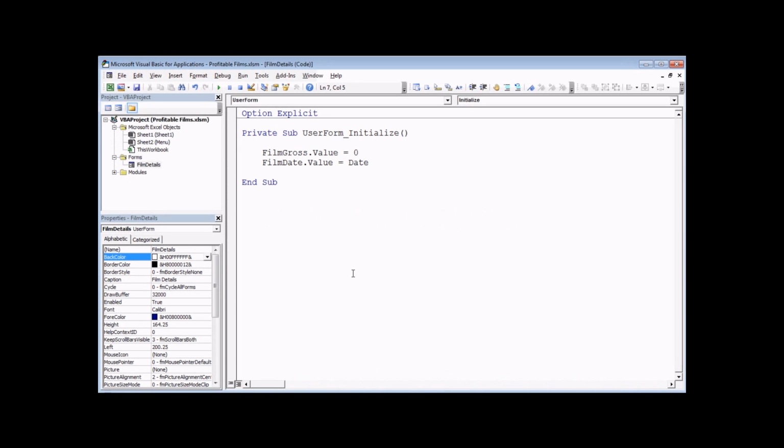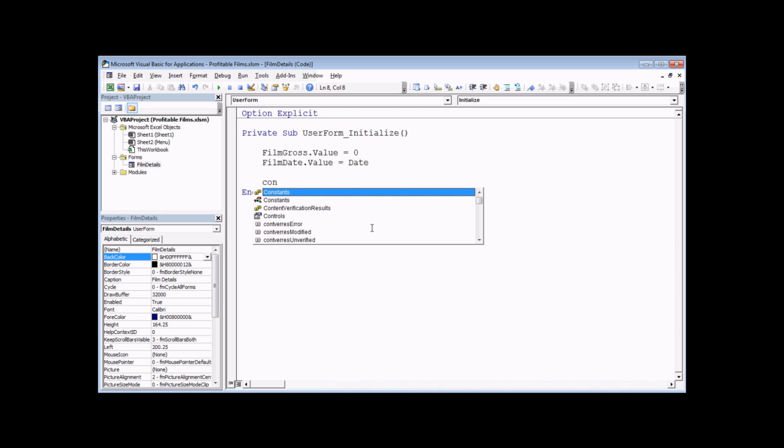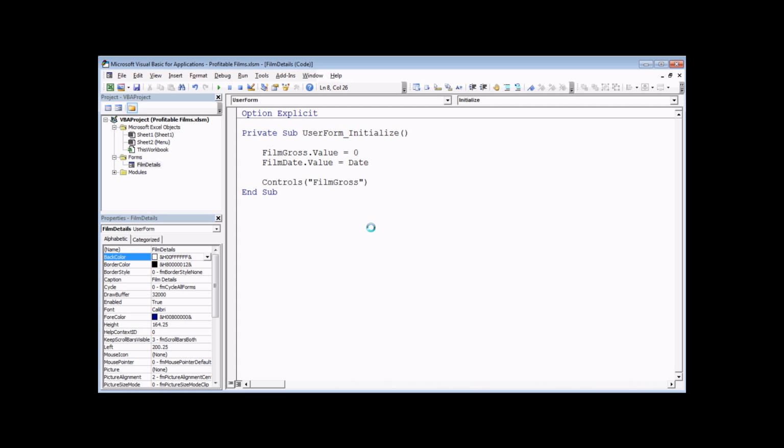It's also worthwhile mentioning that every single control on a form belongs to the controls collection, and that gives you a couple of alternative ways to reference controls on the form. So rather than just using the code name, you could also refer to the controls collection by referring to controls, and then in a set of parentheses and some double quotes, you can enter the name of the control. So I can say film gross. So here we're passing in the name of the control as a string of text rather than as a direct reference to the object.